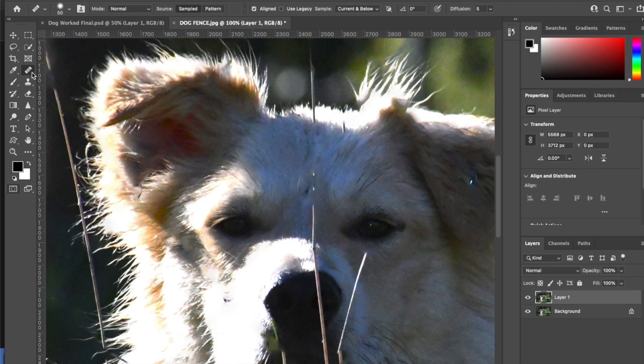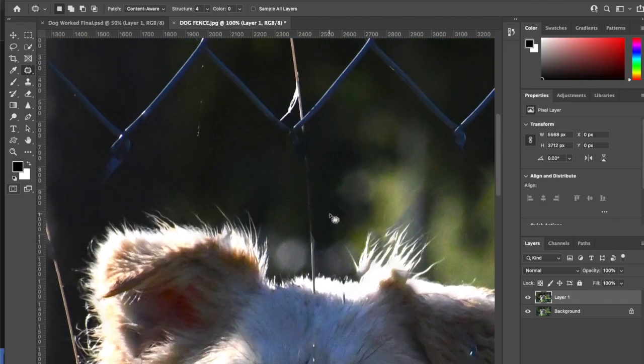The patch tool is another one which is sometimes overlooked, but you can use the tool on content aware, and then again a similar thing. You just draw over the imperfection, and then you can drag to an area that you like the look of, just to fix that imperfection. So the patch tool can be used for quite large areas as well.